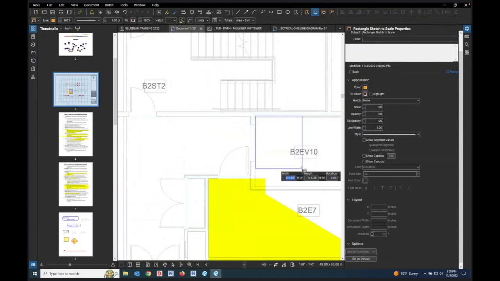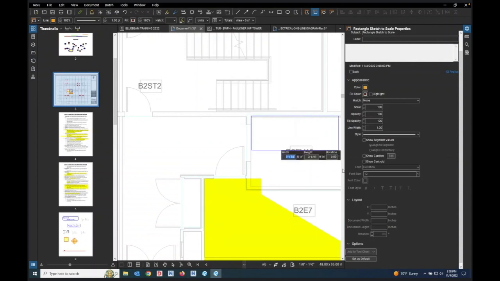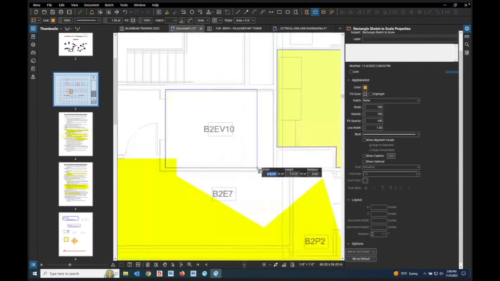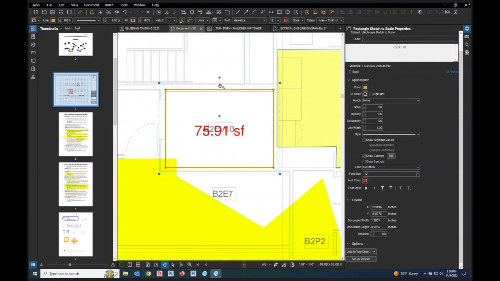Now, you can see this dialog box for the rectangle is a little bit different. It's got some more windows there. It says width, height, and rotation. So I can draw this rectangle and put it right where I think it should go, and it will give me that outline. And I can throw my caption in there and it will tell me what it is.